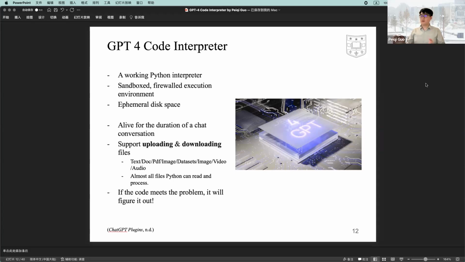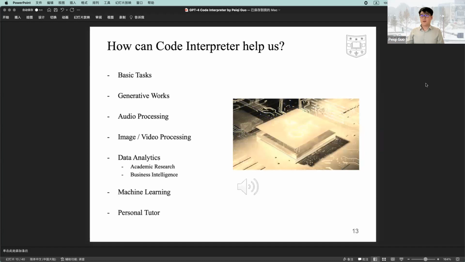This is just a brief introduction about code interpreter, and I hope you now know what the code interpreter is and some of its basic functionalities. In the next part, we will see some scenarios for the code interpreter. But before that, let's first listen to a short music.